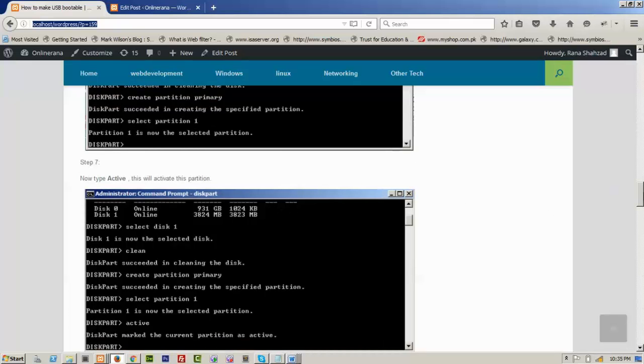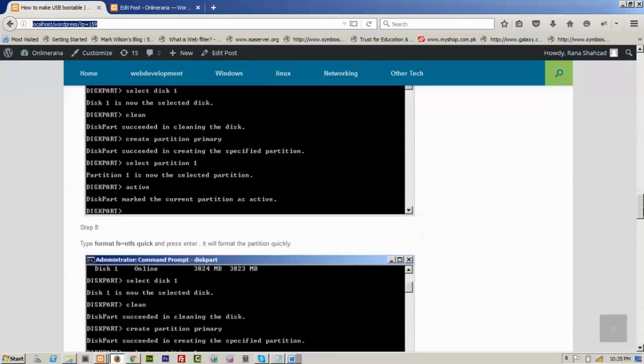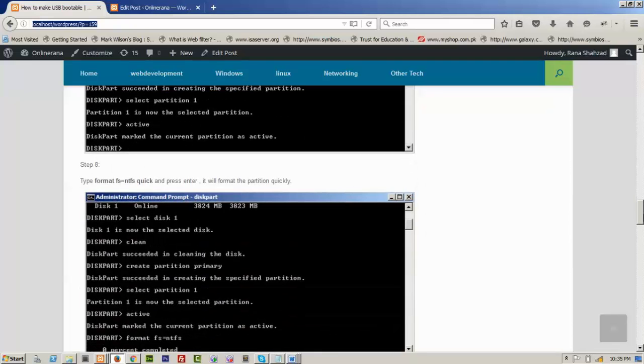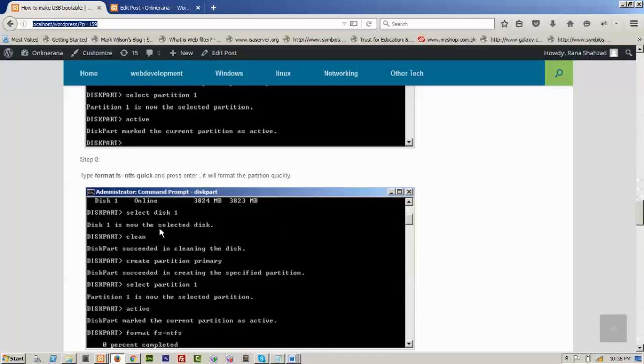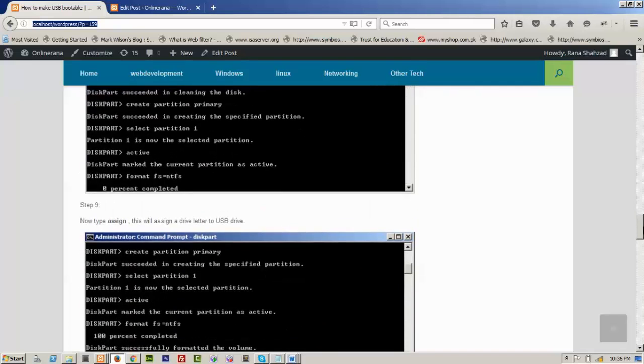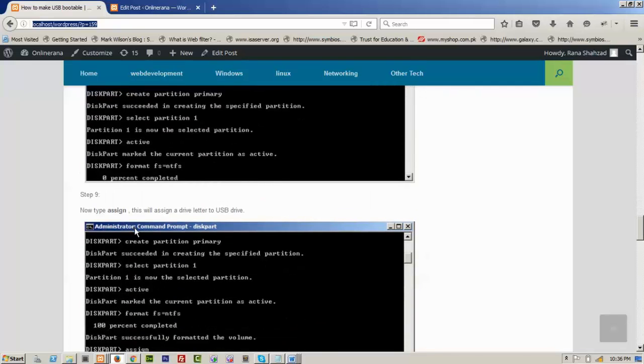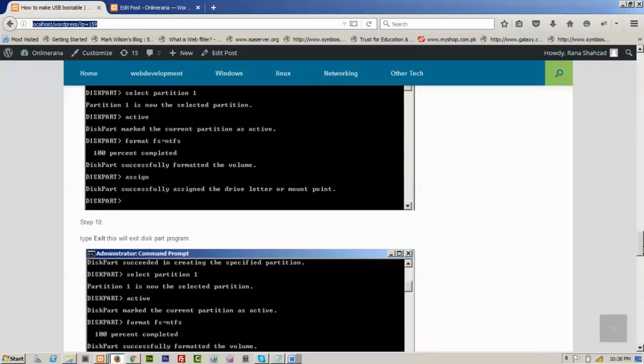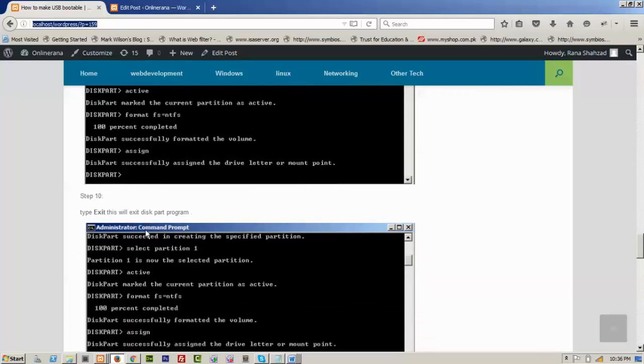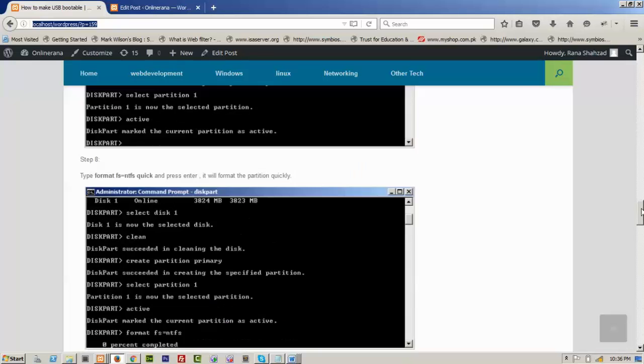In the 7th step, you make your USB active, and when the USB is active, you have to format it. The simple command is format fs=ntfs. NTFS is a Windows-based file system, and with the quick option, it will quickly format that USB. After that, you assign a letter to the USB to recognize it, and then you exit your command prompt. These are the basic simple steps that you have to follow.